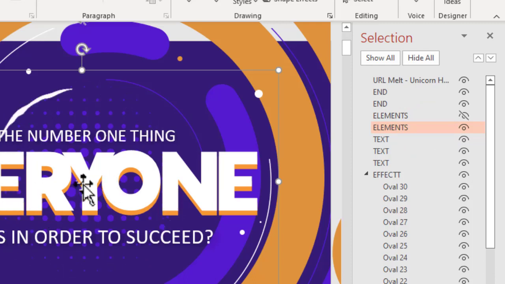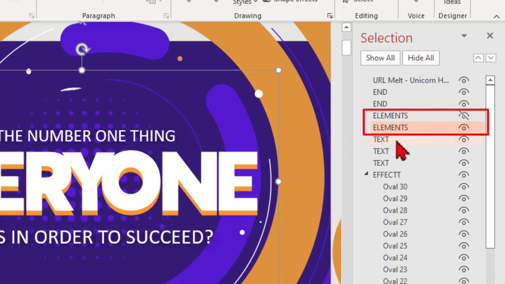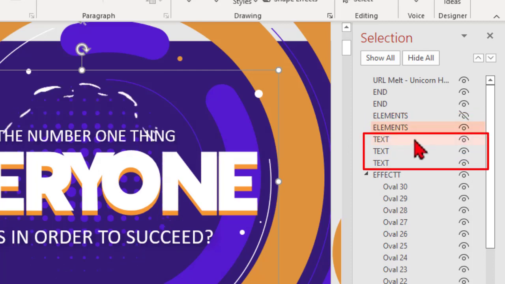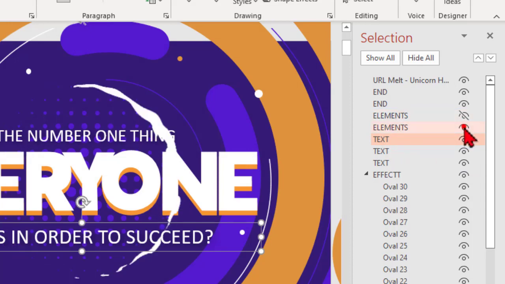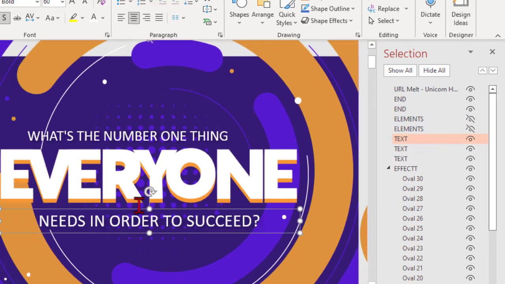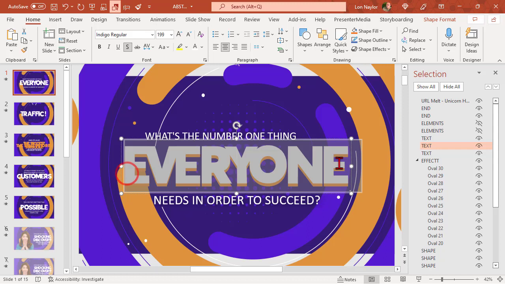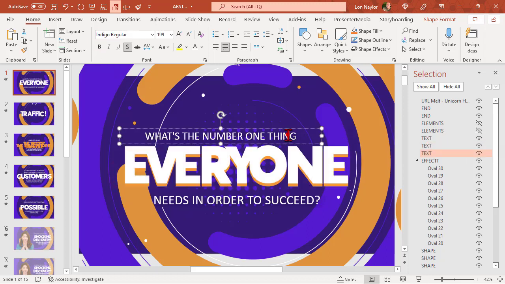So if you want to modify this text, see, these are on top. You want to modify this text? You can't get there from here. So what you do is open up the selection pane and hide these two guys. Now you can go in and modify the text. And it uses Indigo Regular and Lemon Milk, and I put the fonts in with the package for you.